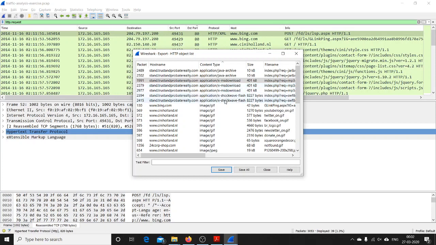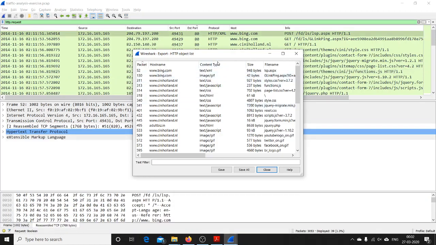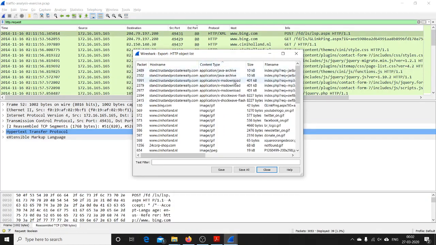Also download this file, 2394, a flash file. I'm leaving this file for you for analysis; you have to do it on your own. I'm going to analyze the first 2 files itself.